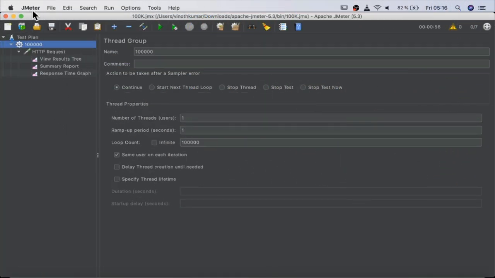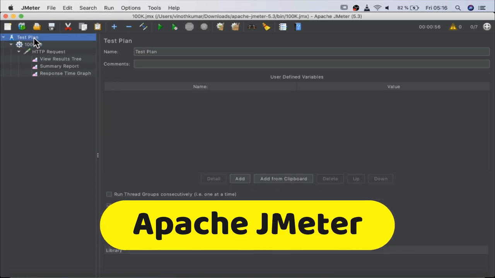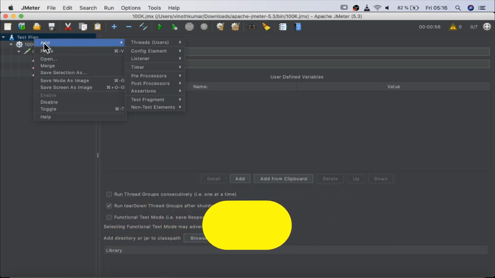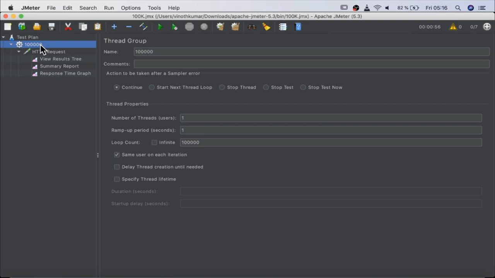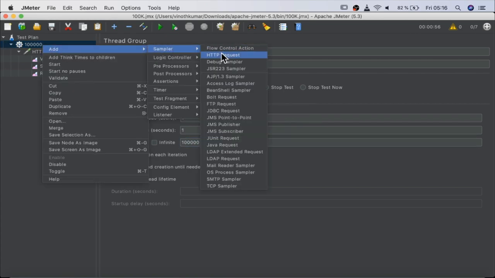I've launched the JMeter tool. The first step is to create a thread group. So right click on the test plan, add thread group. In the thread group, we have to specify the number of threads that we want to run. And here you can see 100k requests. And then right click, add sampler, HTTP request.